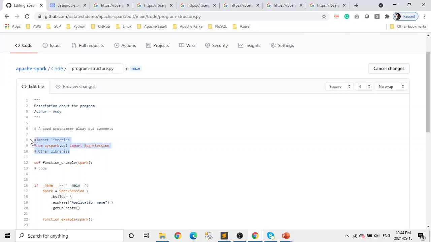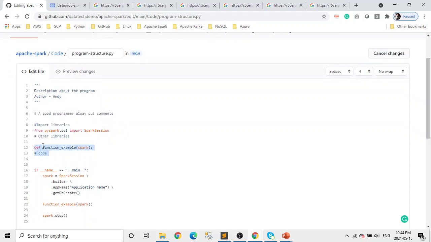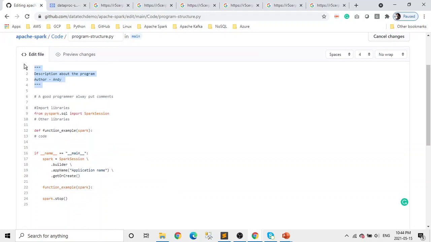And then always start with importing jobs, that should be the first thing, and then define your functions, and always start your Spark session in the main. This is the entry point of your Spark job. So it's very simple: a description at the top, comments, then the imports, global things and functions, and whatever your application name and all those kinds of things, you put in your main.